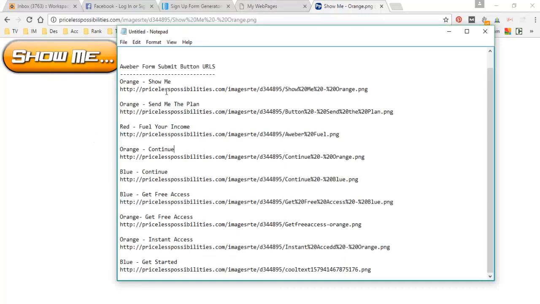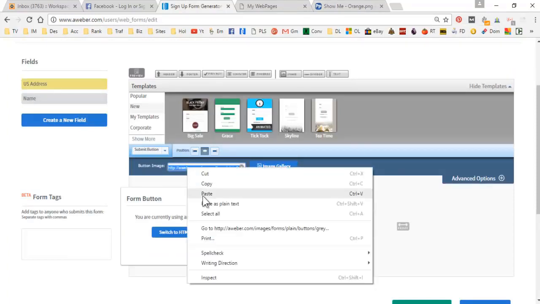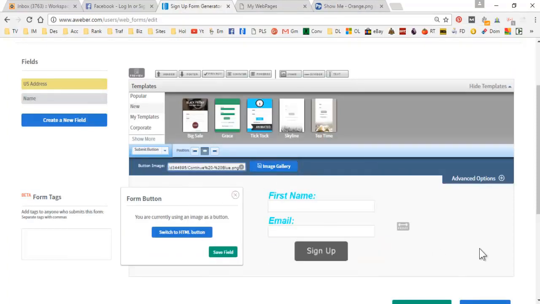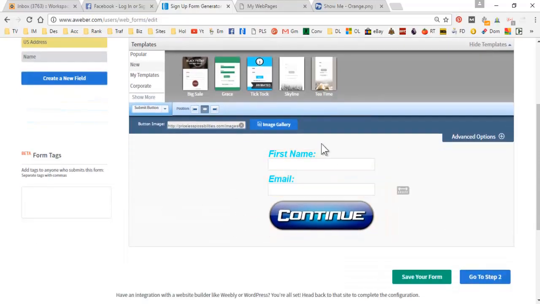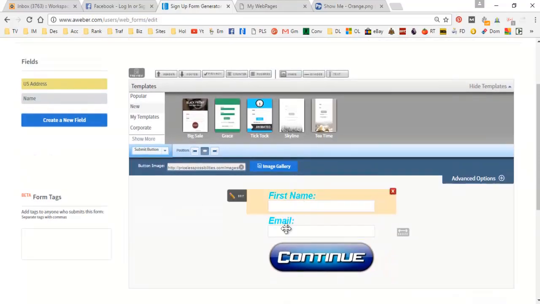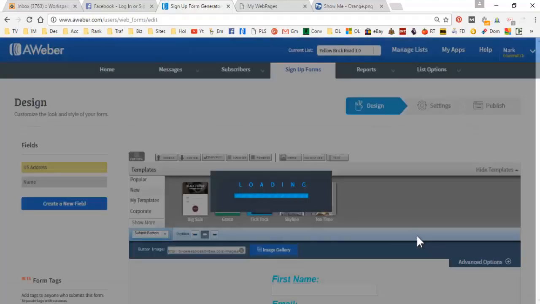So I'll just pick another one. It's going to be the blue world page, isn't it? So I think I'll go with blue, continue there. So all you would do is get the document, copy the full image web address there, back over here, paste over the top of it, and then you just click into an empty space, and there you can see it's updated. Close that, and I'm happy enough with that form. Very simple. First name, email address, continue. Let's move on. Save your form.